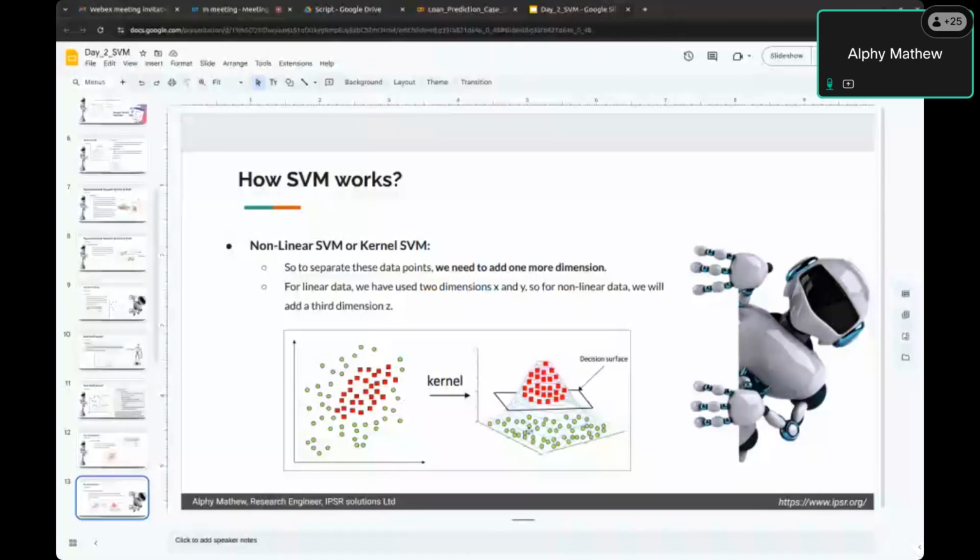For example, we take each point from x and y in this two-dimensional space and create a new value z, and we map all these points into a 3D space. So here in this image, you can clearly see that some points get lifted upward and some stay down because we have added a third dimension, z. The third dimension is added.